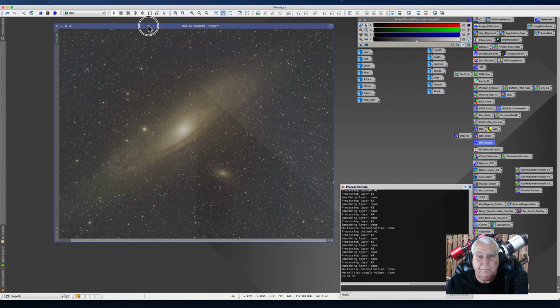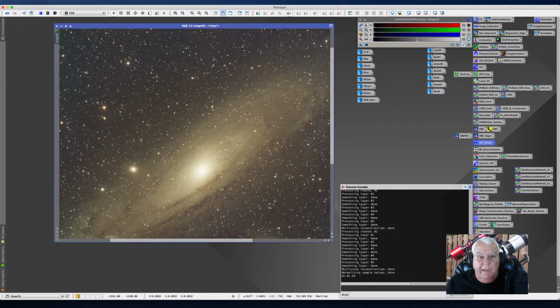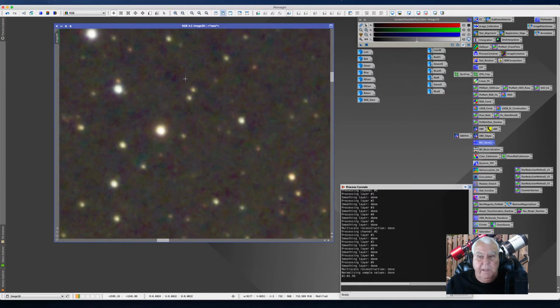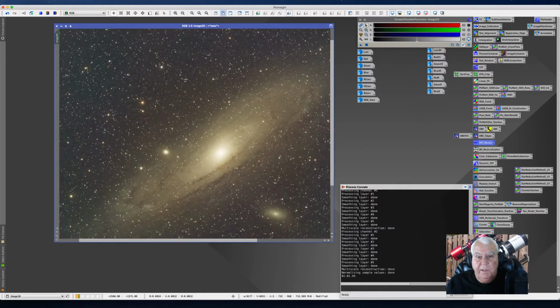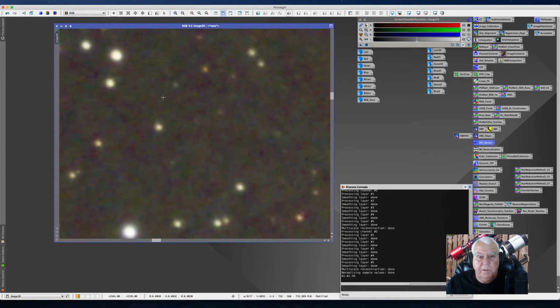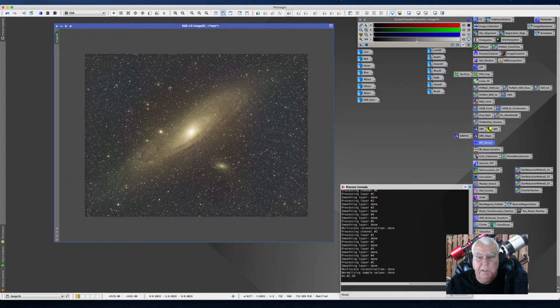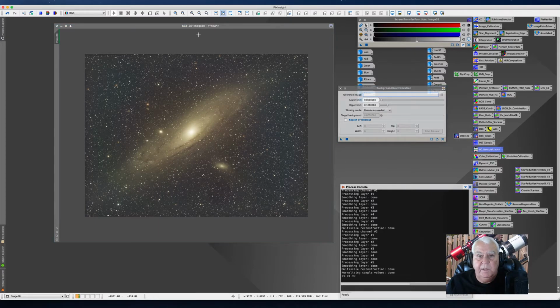So as a rule, I might go into the background and run background neutralization, but I really don't see a need to do that. I see still some color noise, and that isn't going to be affected by background neutralization. But let's go ahead and run it. It's not going to hurt anything.